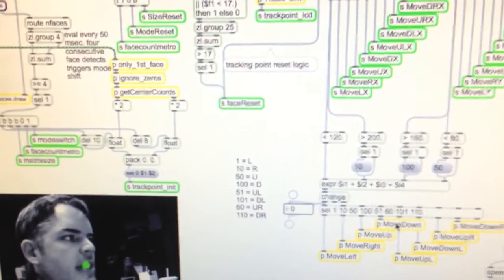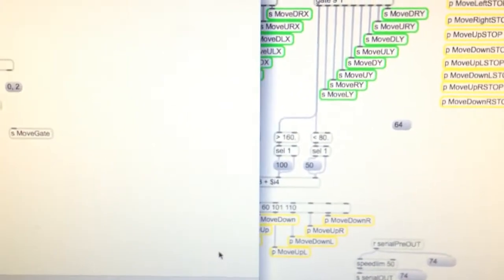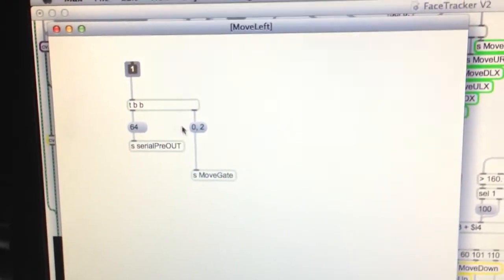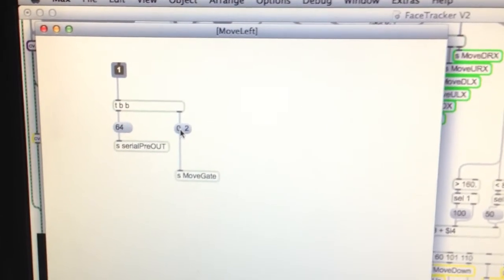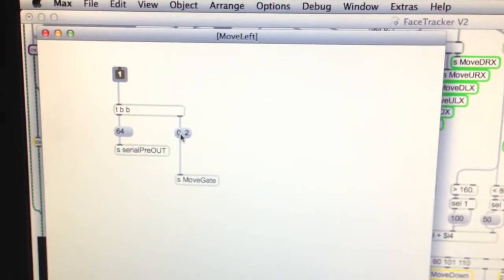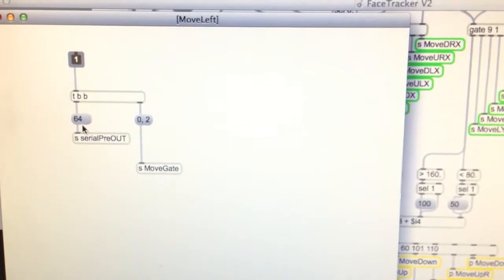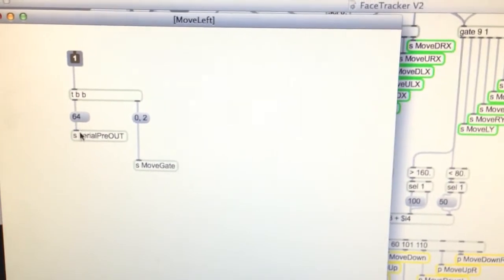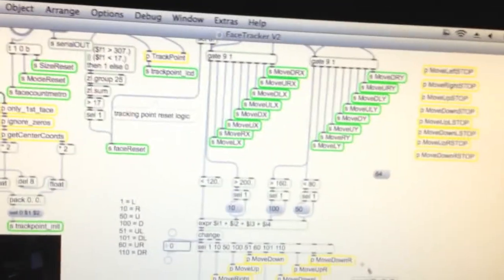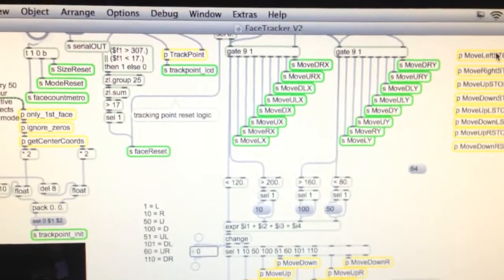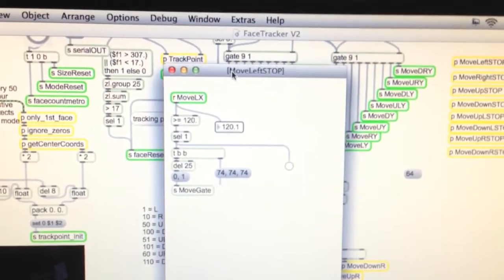Each of those gets sent to their own movement subpatch. In each of these movement subpatches, it first changes the gate to the appropriate send up on those big 9 position gates that I showed you, and then it sends the command to start moving. In this case, it would start moving left. That's the command that gets sent out the serial port, and so then it starts moving left, and then it has to determine when to stop moving left.